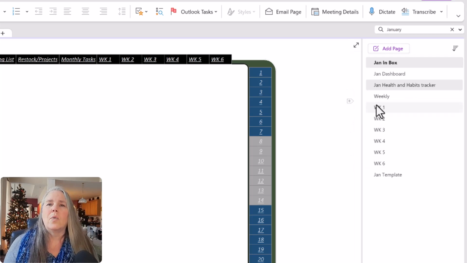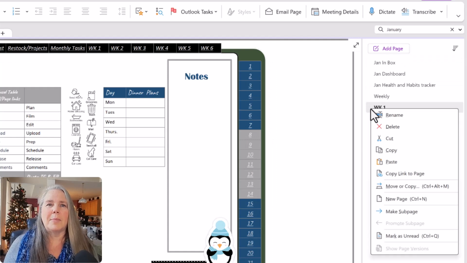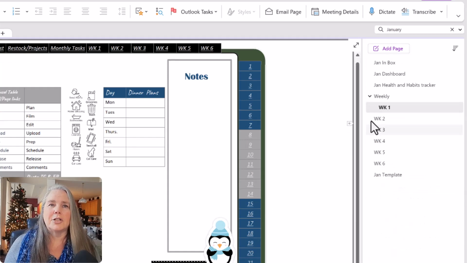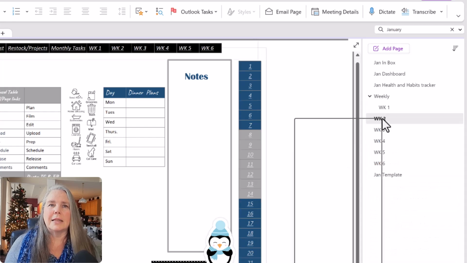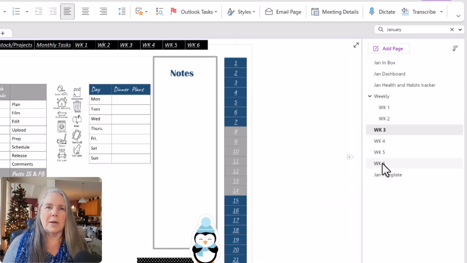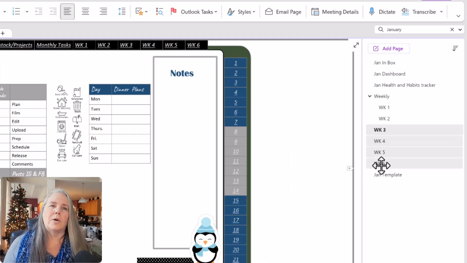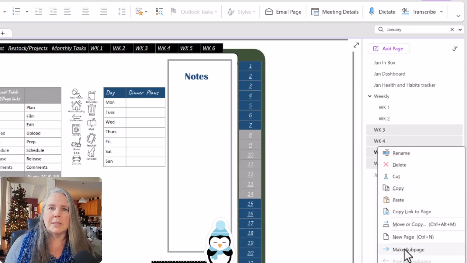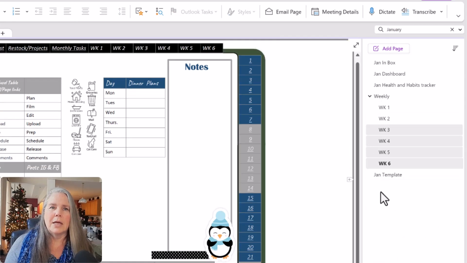Now, I like to nest my weekly things, okay? What I mean by nesting is I like to take them and kind of make them all a sub-page. When I click make a sub-page, you'll see it nests it in there. I can do all of these at once. I can click and hold down the Shift key and select all of them and make all of them a sub-page. Okay, so they're all there.